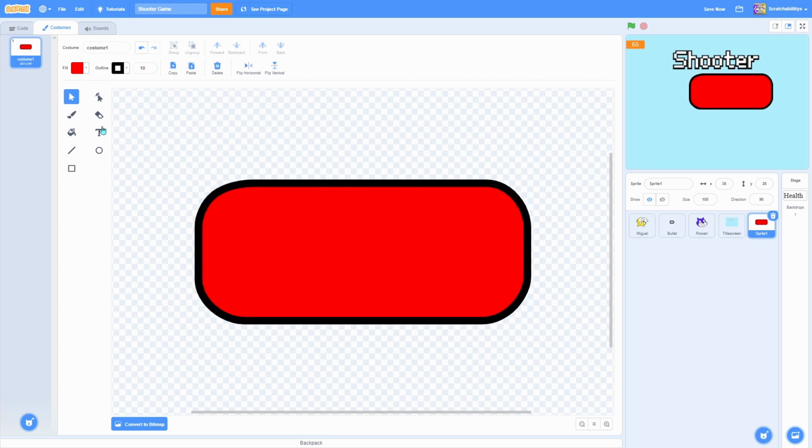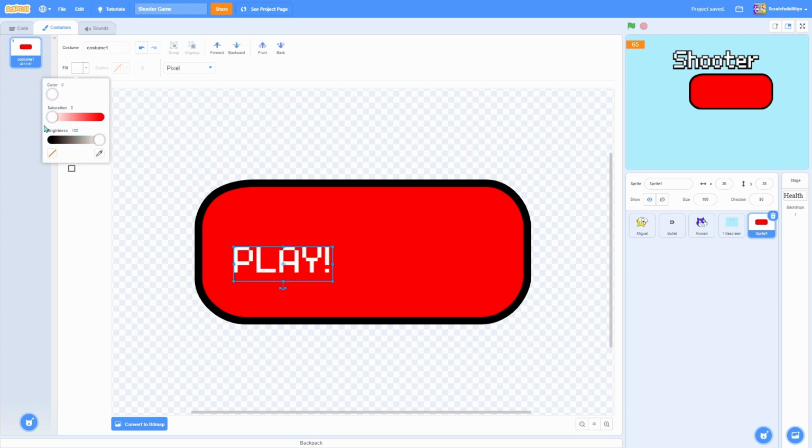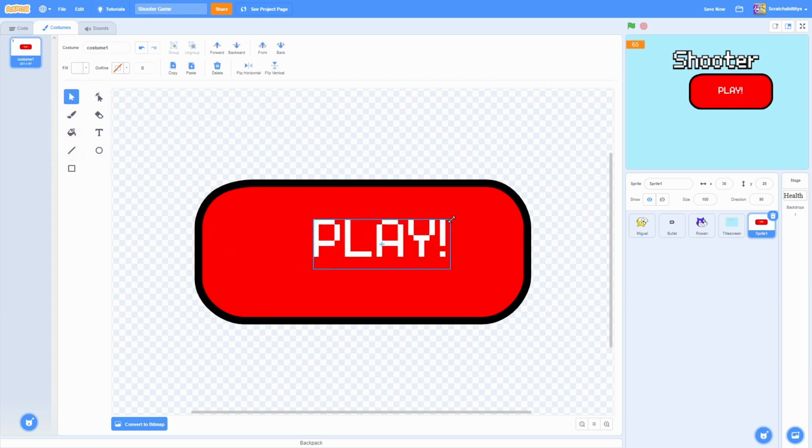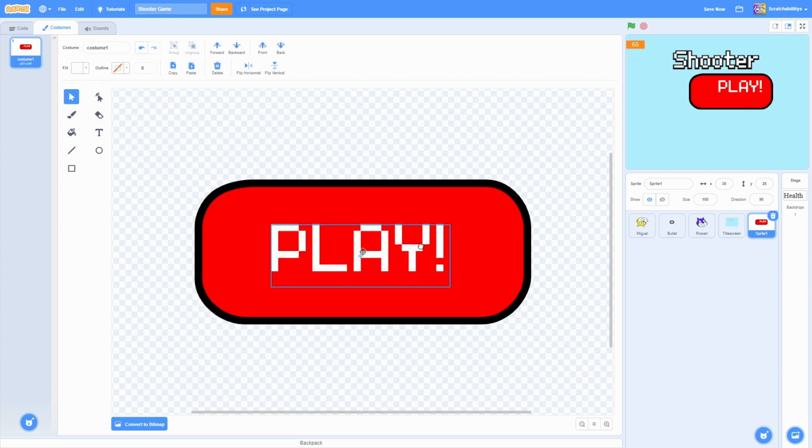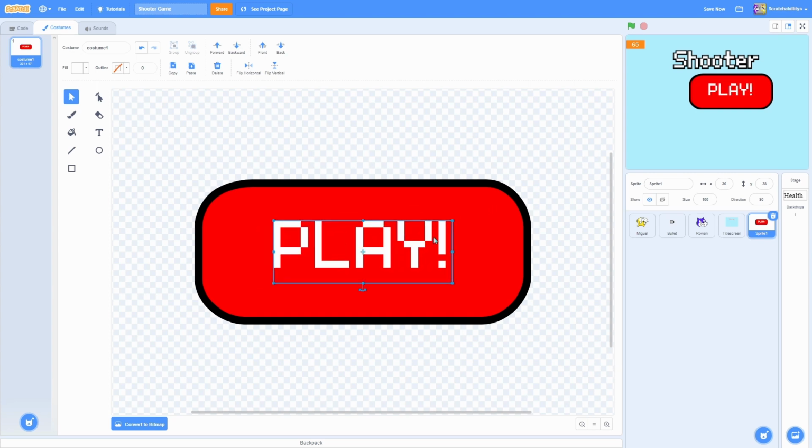Now, let's add some text. We're going to make it say play or start. Remember, if you can't see it, change the color of the text. Make sure to center the text, make it larger so it's not kind of tiny, and make sure to center it in the actual game.